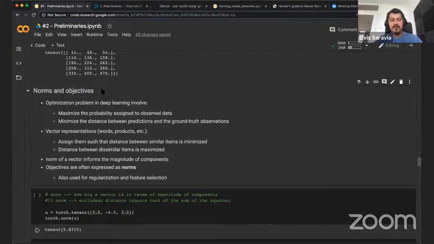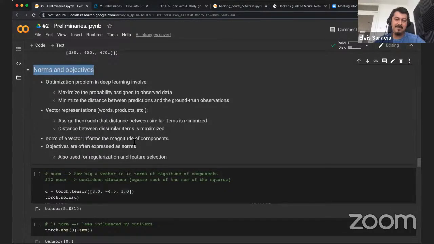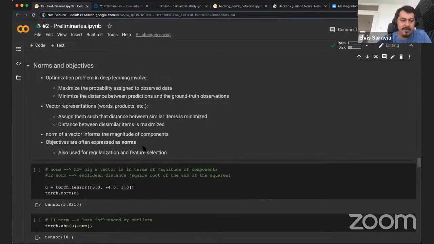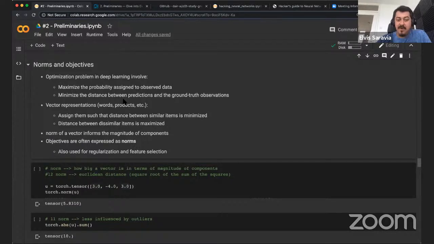So if you're going through a book, one of those topics that you may want to look into more deeply is norms and objectives. Why? Because objectives are usually expressed as norms. So when you have an objective function, you will typically see norms there. So it's quite useful to know. And that's regarding, of course, the optimization, which we haven't discussed, so we can't get into that topic yet. We have to discuss what optimization is. That's why I say some of these things are better discussed when we actually talk about them later on.